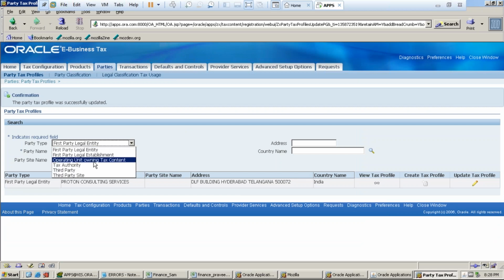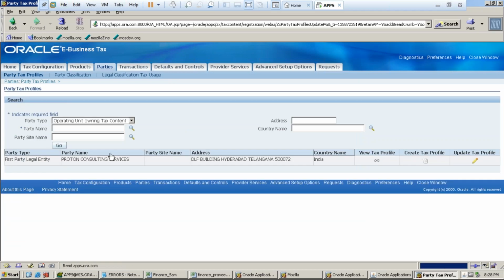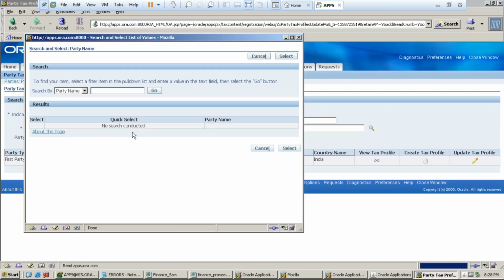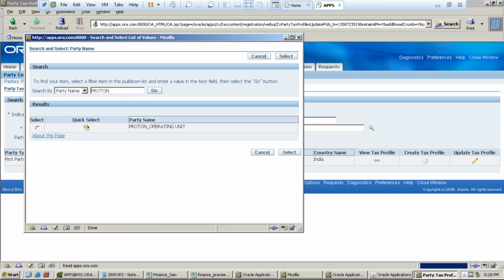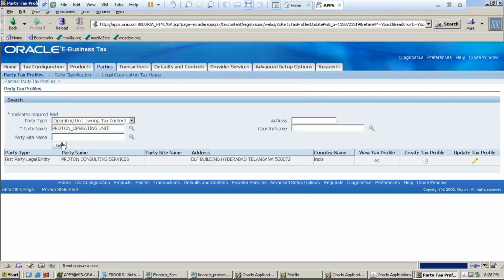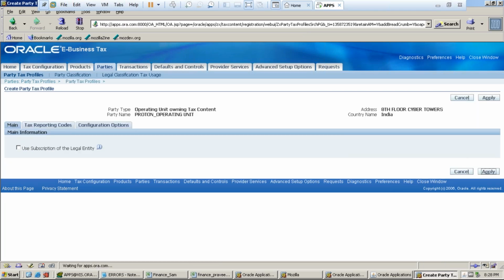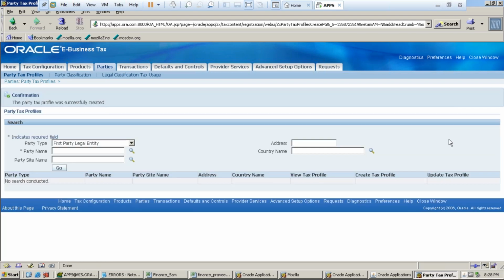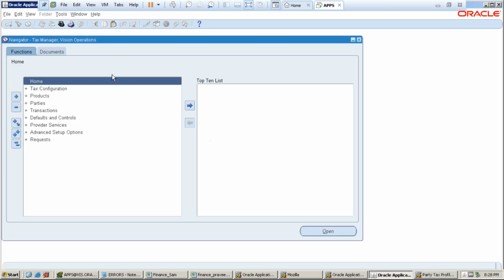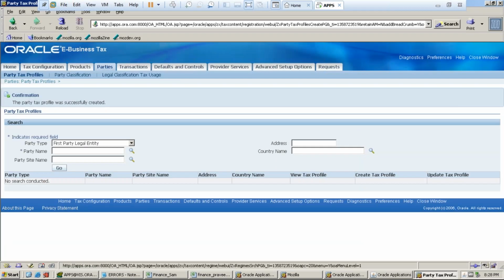Now the next one is operating unit, because we had updated tax at legal entity level, and let us do it at operating unit level. So here the party is Proton operating unit. You need to select the operating unit and click on go, and here you can create tax profile. Click on apply here. Fine, we are done with that.